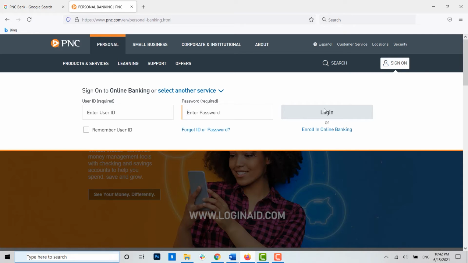Now, just in case you forgot your user ID or the password for the banking account, you can click on the link below here, forget ID or password. Once you click on that, you will be redirected to another page where you can follow through the instructions that have been provided to recover the ID and the password, and you will have your account recovered.